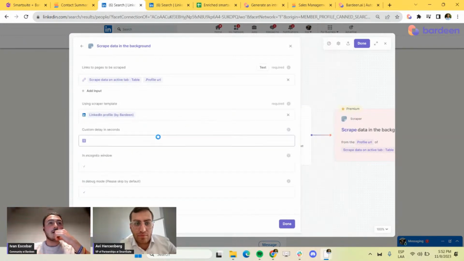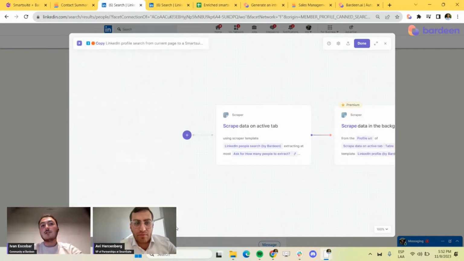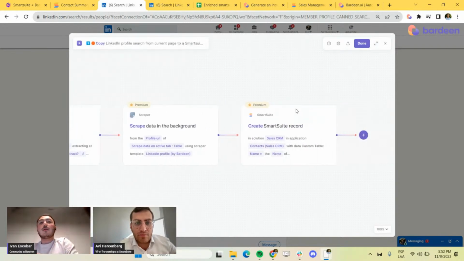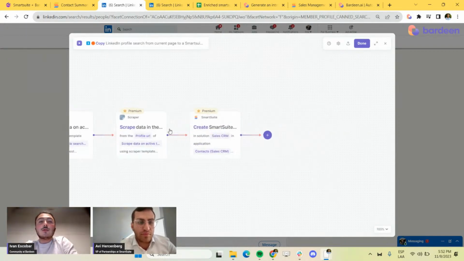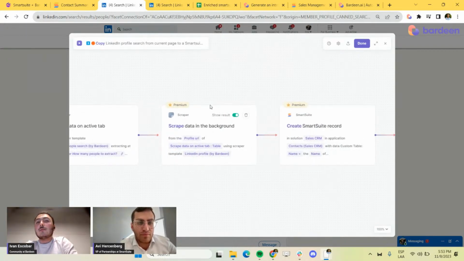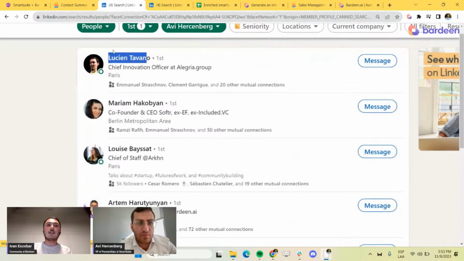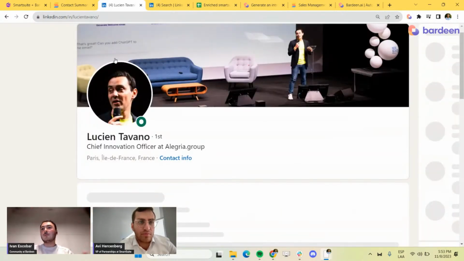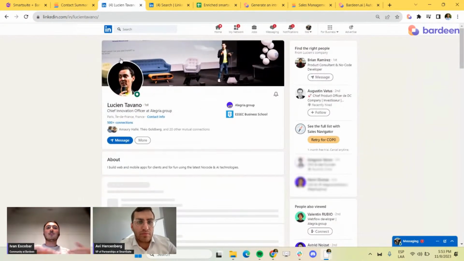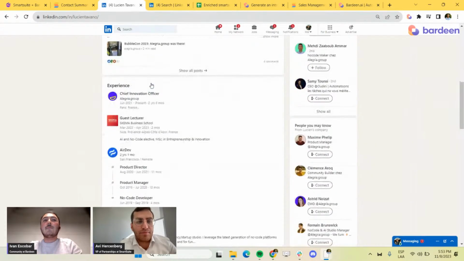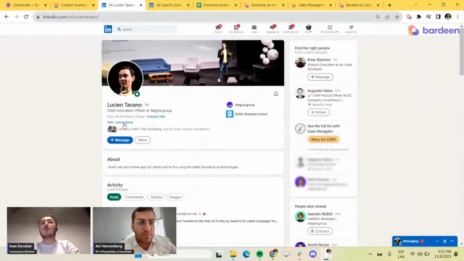I will choose this one, and you can customize it as you want, but that's about it on what you need to do. And then when you're going to save the information to SmartSuite, you will focus on this action, on the scrape data in the background, because it has much more enriched information than just this, because you don't actually want to just get this. You want to get into their profile, get the information, and get the relevant data you need from the profile.